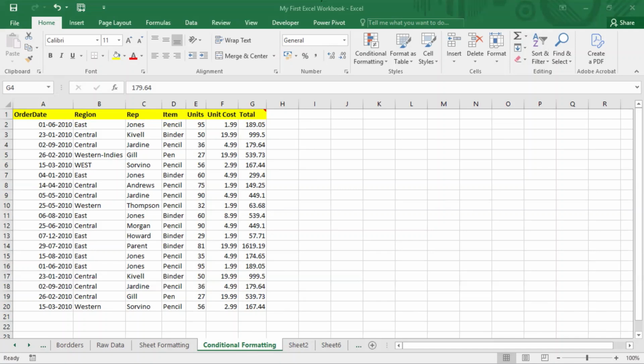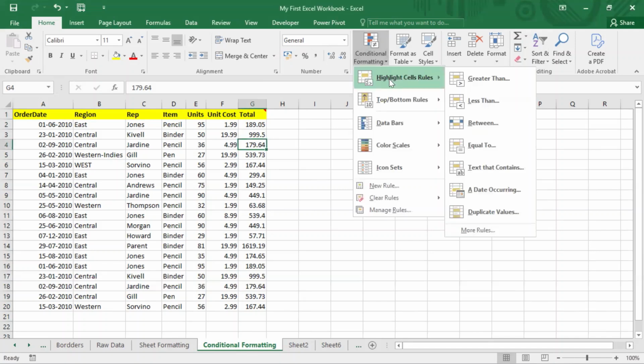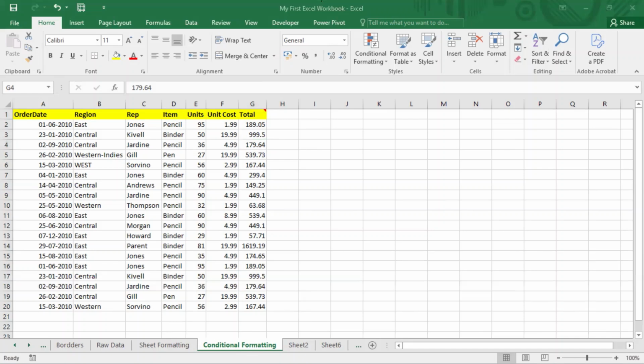Now the first option under the conditional formatting button is highlight cell rules. When you select highlight cell rules, you get all these options: greater than, less than, between, equal to, text that contains, a date occurring, or duplicate values. We'll check all of them one by one.